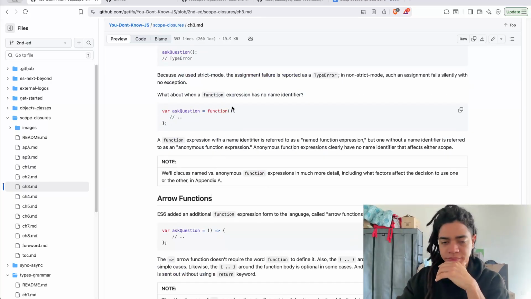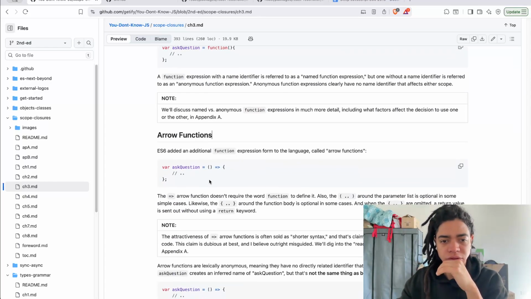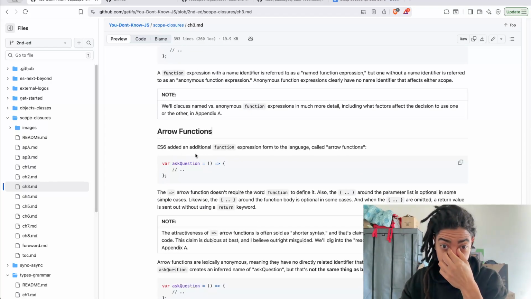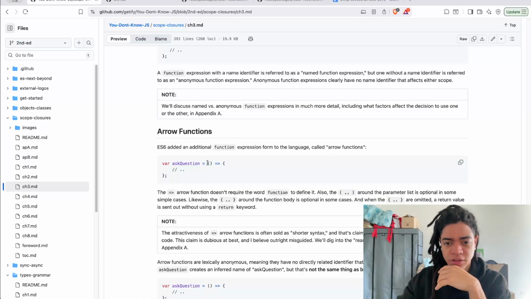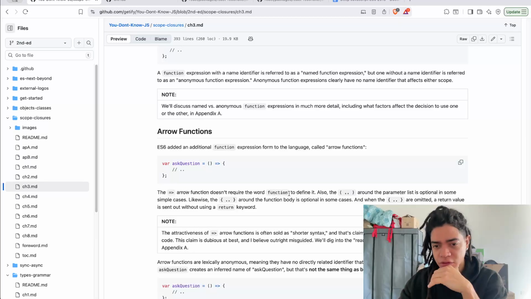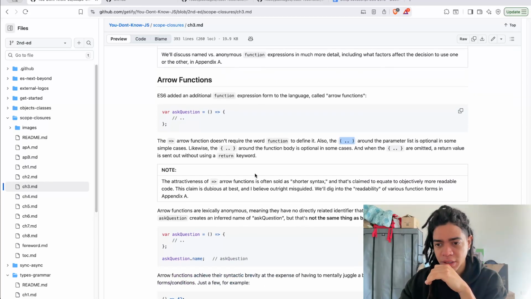So yeah, here we are. Right, arrow functions. ES6 added an additional function expression form to the language called arrow functions. The arrow function doesn't require the word function to define it. Also, the parentheses around the parameter list are optional in some simple cases. So okay, why do we even care about the arrow function?